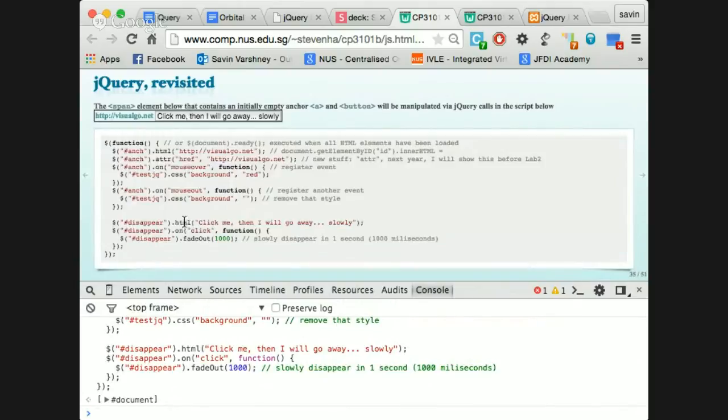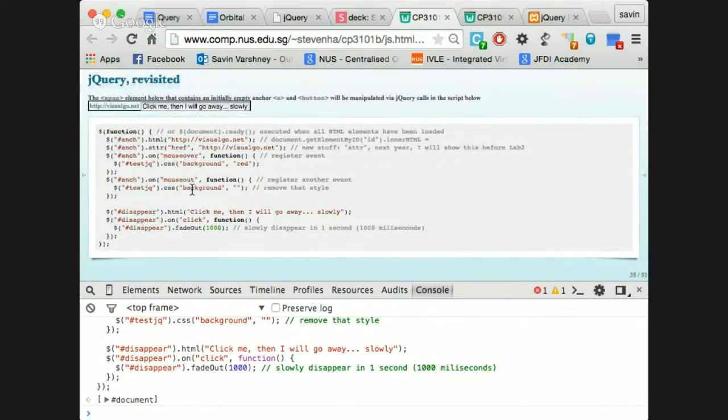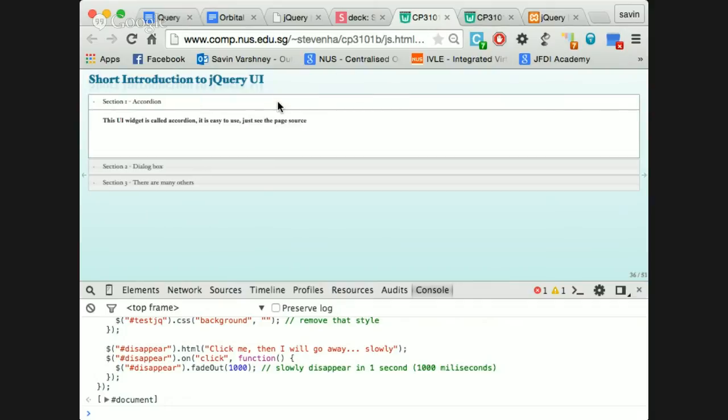see everything, like the link changes on mouse over, you register an event where the background changes to red, you have the mouse out thing, and then you have this with ID disappear, which has a fade out function associated with it. So when you click this, it fades out. Yep. I don't think there's something else.